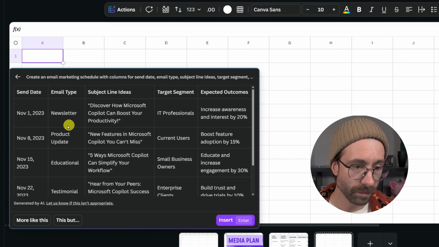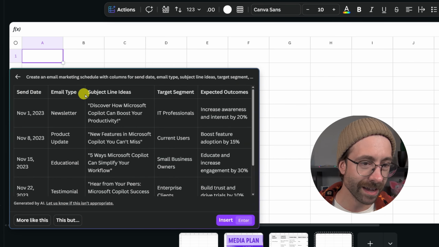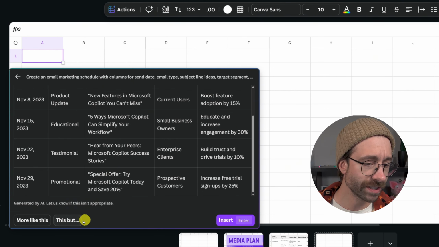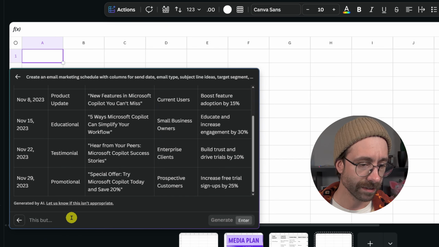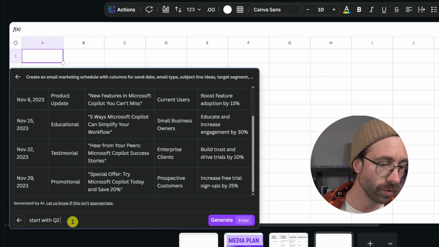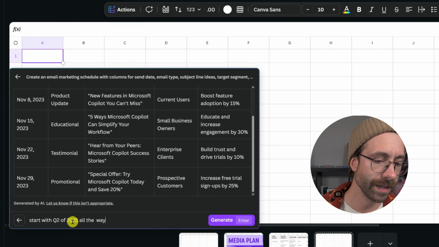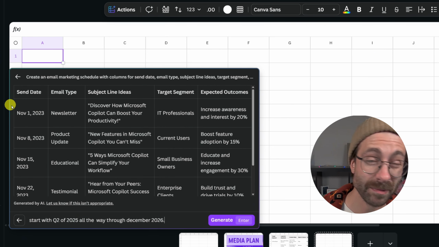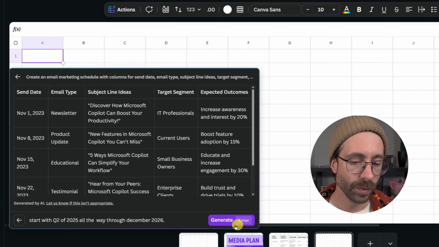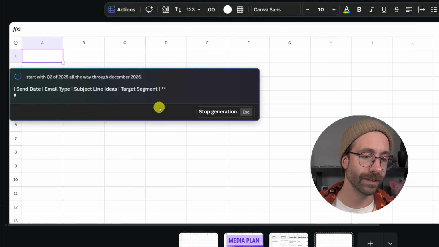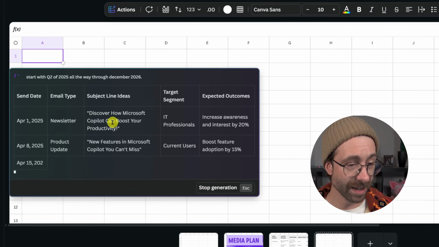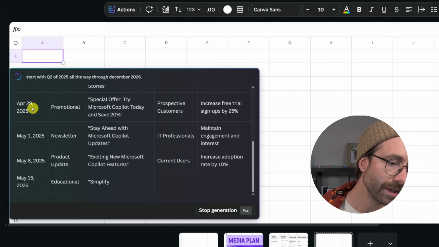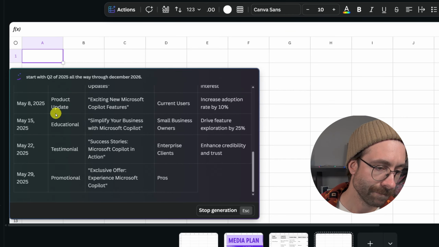Super cool. As you can see, we have the send dates, we have the email type, the subject line ideas and stuff like that. So I will just tell Canva this, but start with Q2 of 2025 all the way through December 2026, because right now it was actually giving me dates in the past. We could have changed that, but we can just use the AI to change it for us. And as you can see, AI is pretty good, you know. Look at that. It started in Q2 of 2025, starting with April, then we have May, then, etc.